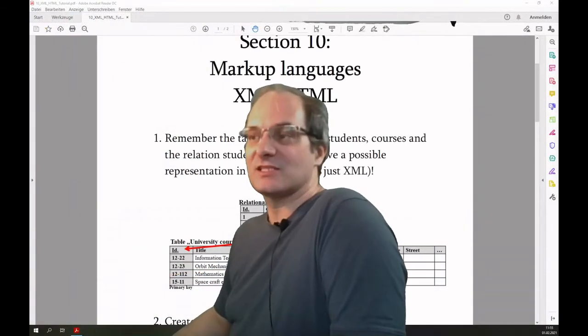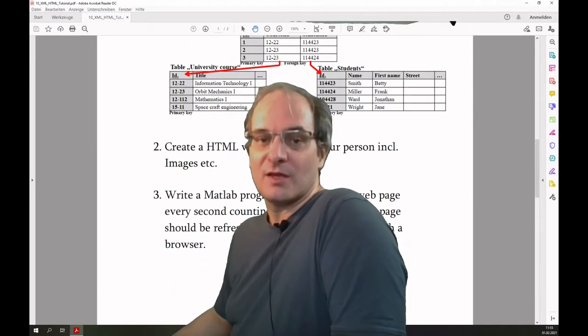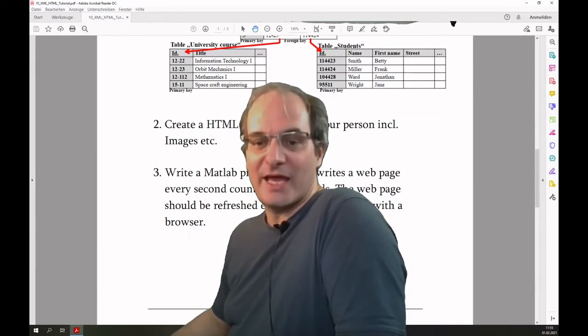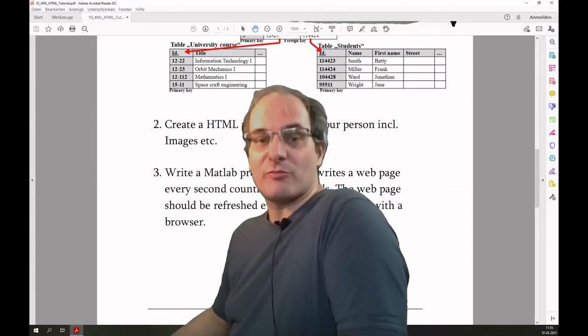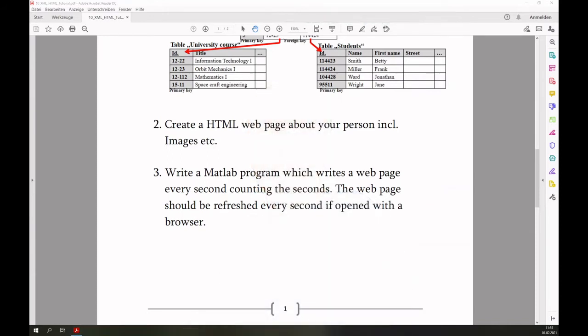So then the next question deals a little bit with HTML. So we want to create our own web page, and this web page should contain information about our person. So let's read the specific question. Create an HTML web page about your person, including images.